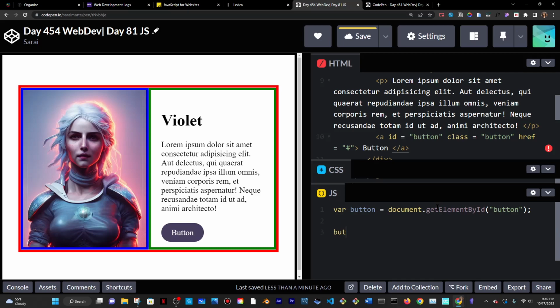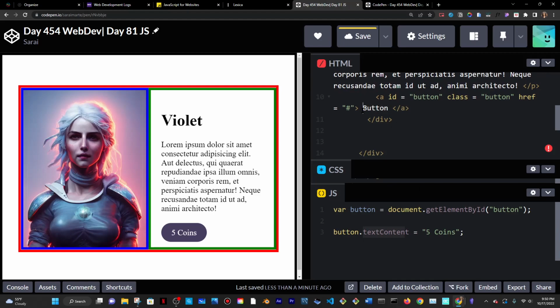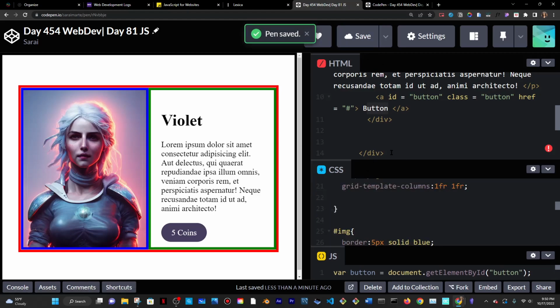And then I'll just say button dot textContent, set that equal to 5 coins, right? So I'm targeting the button, targeting its text content, basically what's in here. Whoops, the button, right? The white stuff, and then setting it equal to whatever I want, 5 coins, and that's it. All right. Yep, I think that's it.